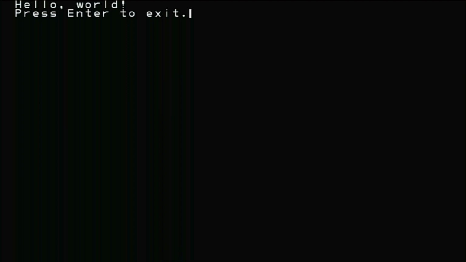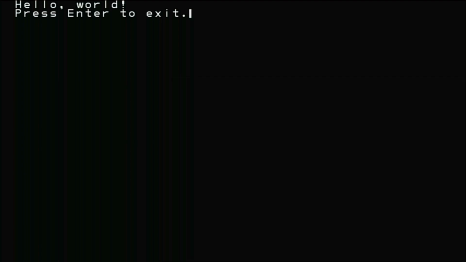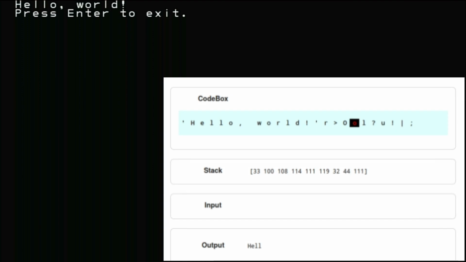This might sound more complicated than it really is, but basically the meat of the program is OL?U!!! pipe. To break that down, O means pop a character from the end of the stack and output it. L means push the length of the stack onto the end of the stack, so our hello world string, before it's output anything, would push 13 to the end of the stack, because that's the total amount of characters that are displayed there.